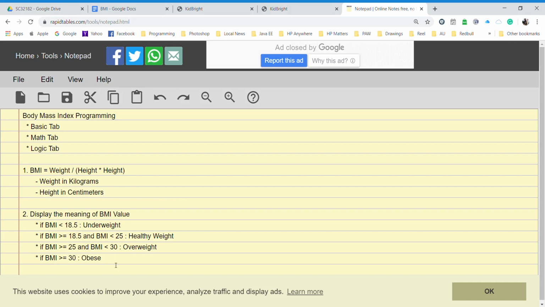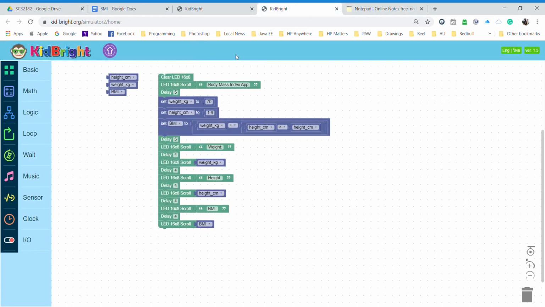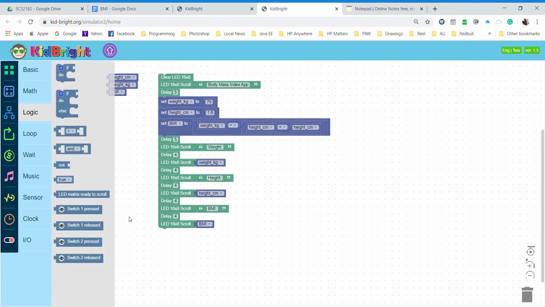So today we are going to continue our body mass index program by completing the second part, which is to display the BMI value. Go to your Kidbright simulator website. This is where we left last time, our first part of our video. Now let's go to the logic tab. Then choose this block.